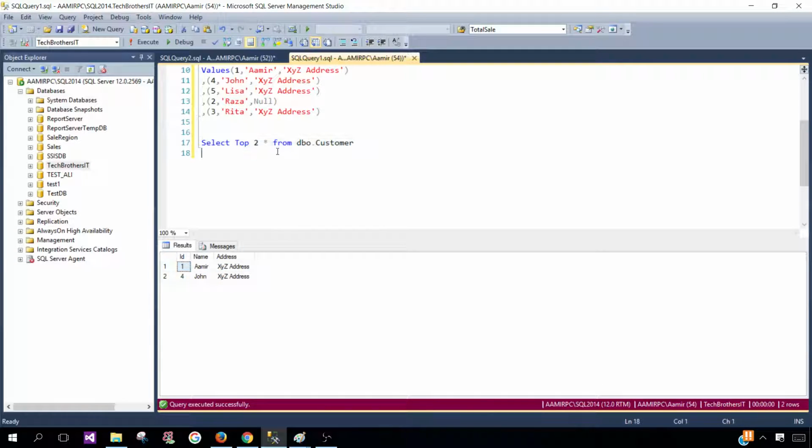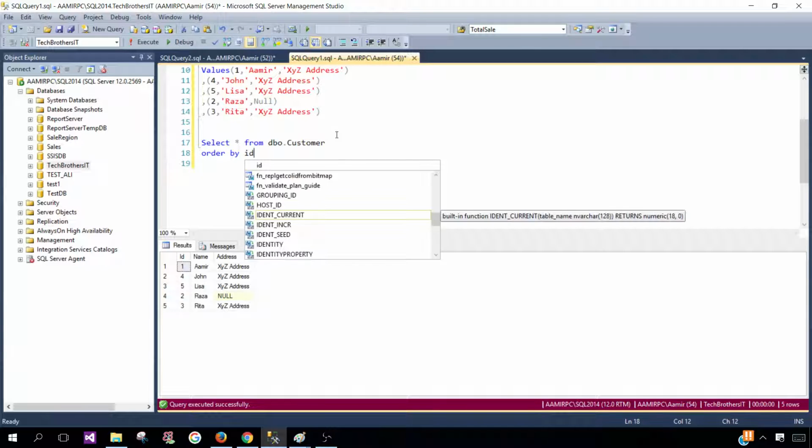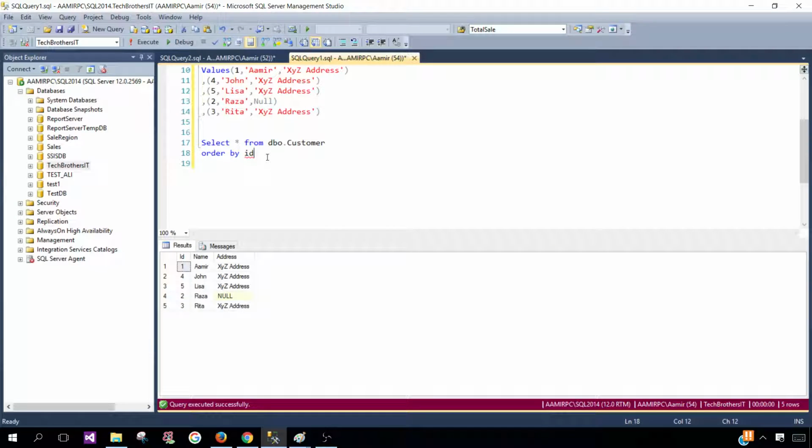Now if we are interested in having the order, let's say we want to order by ID and then get the top two records. Maybe you have a created date or an identity column which is in order. Let's say order by ID. I don't have to write ascending. If you write it, fine. Otherwise, it's going to work the same way. So it is ordering the output by ID in ascending order.